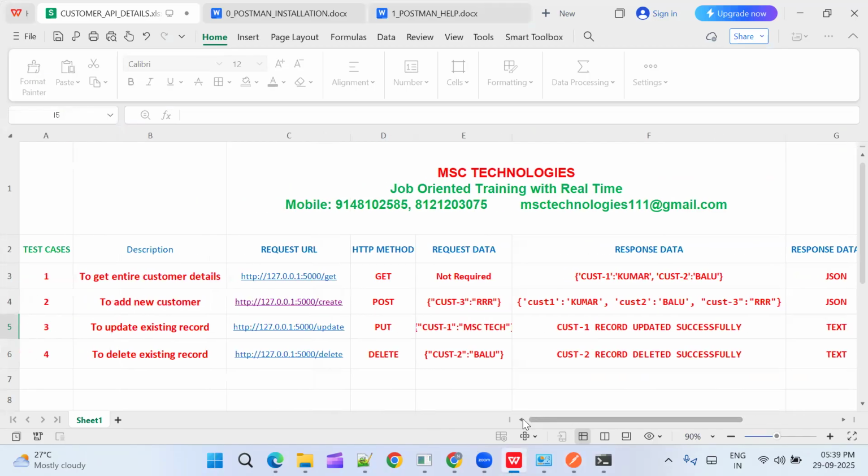Next, what is the method? Updating an existing record. What is the URL? This is the URL you have to select.